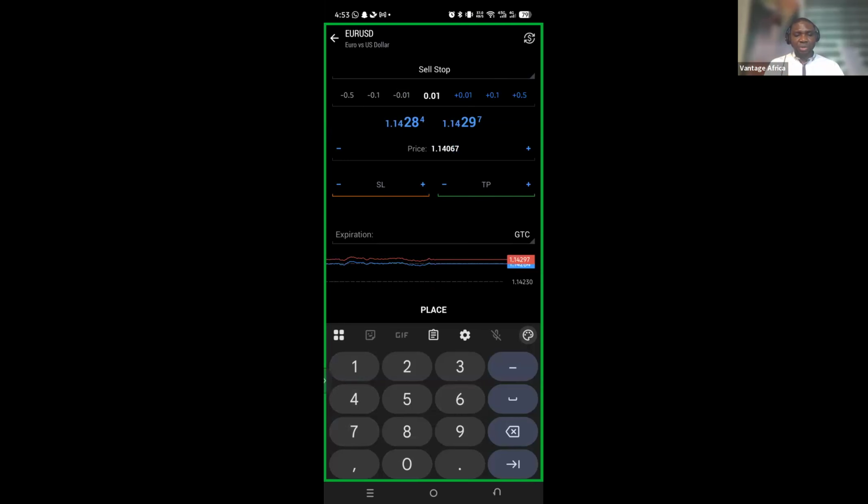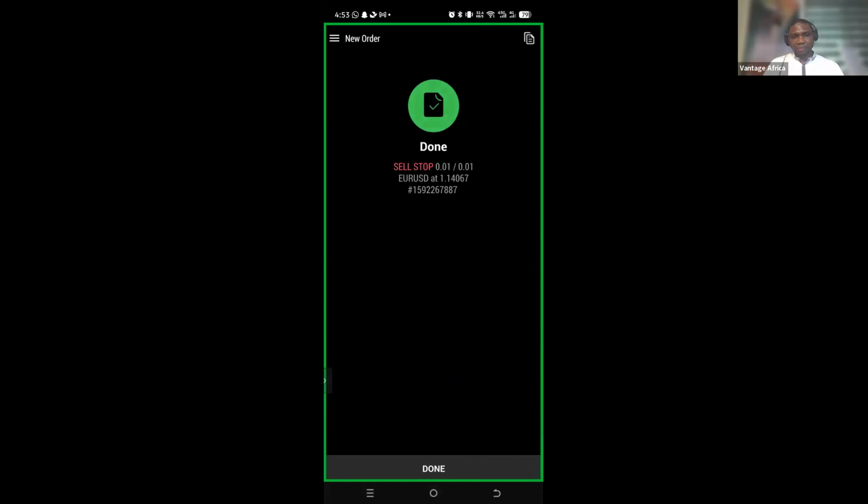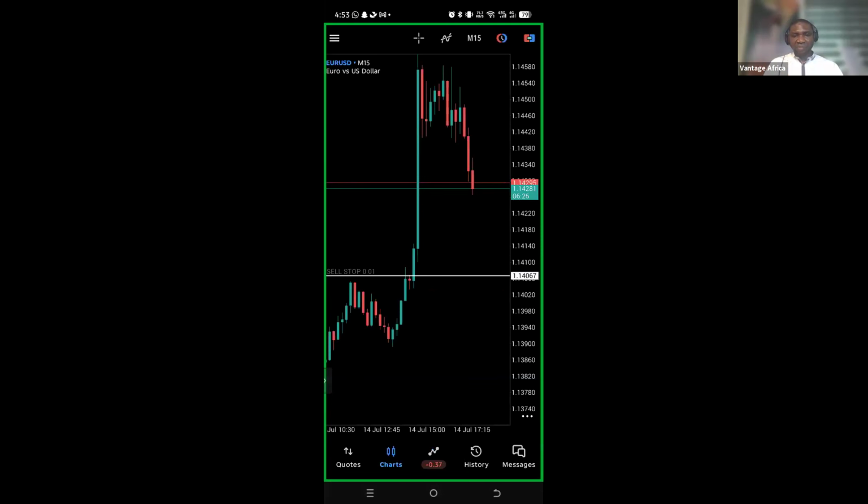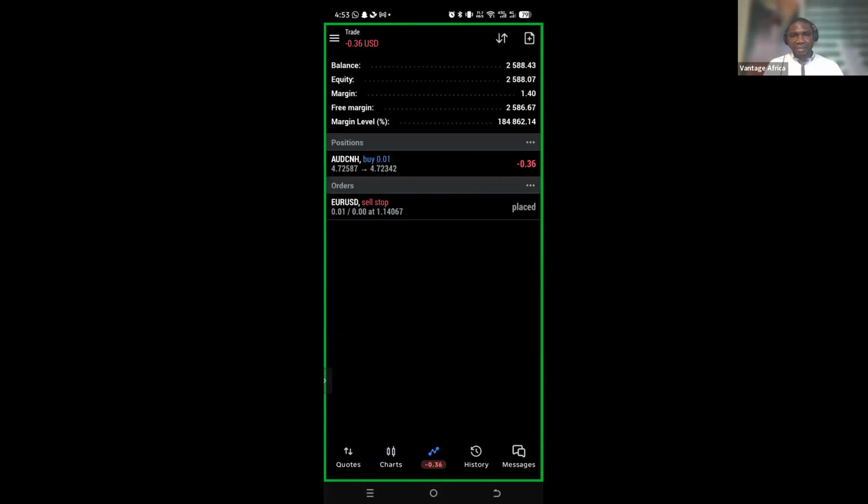So what we'll do then is, you see, it's showing us place. We click on place. We have placed the trade now. Place means that it's pending. It is not active as yet because price has not gotten to that point. When price gets there, it will become an active trade. You can see we have an active trade at the top and a pending trade at the bottom. So when price gets to 1.14067, it will become an active trade, just like the one we have currently running.